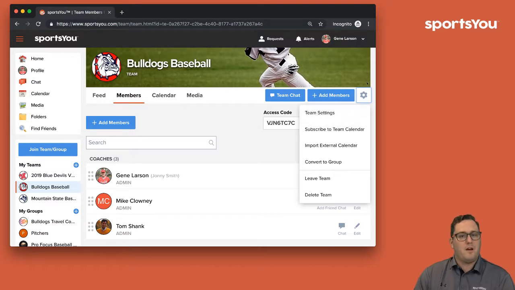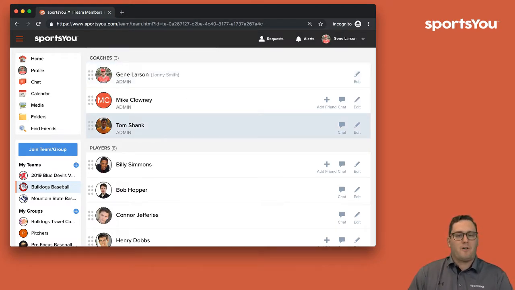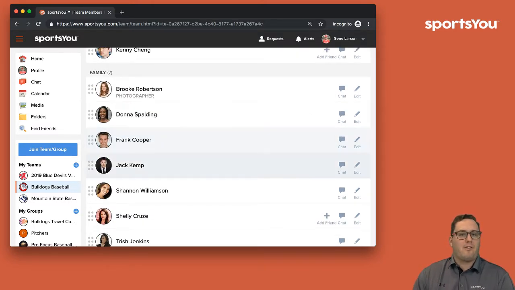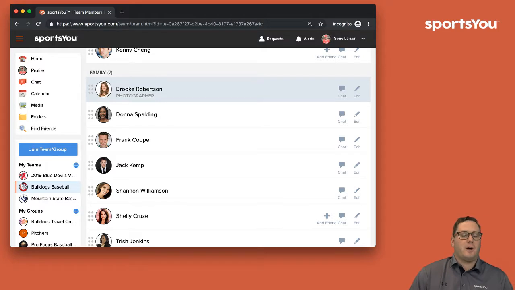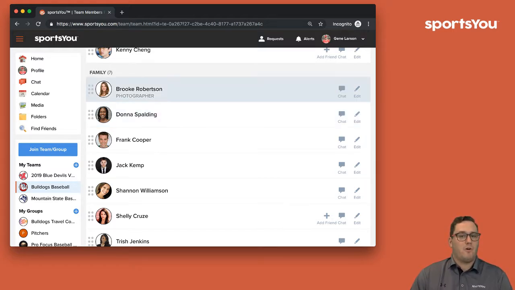Another really cool role that we have on the sportsYou team is something we call the photographer. So if we scroll down on this team down to family, you'll see that one of the parents, Brooke, has the photographer label. Now, a photographer can upload media freely, but doesn't have the other administrative rights, such as removing someone from a team or adding someone to a team, editing the calendar, etc. But a photographer is a great way to give someone authority to go ahead and share photos and videos. So if you have some parents or managers that love taking photos and videos, this is a great opportunity for you to give them the photographer role. That way they can go ahead and upload all that media and share it with the team.